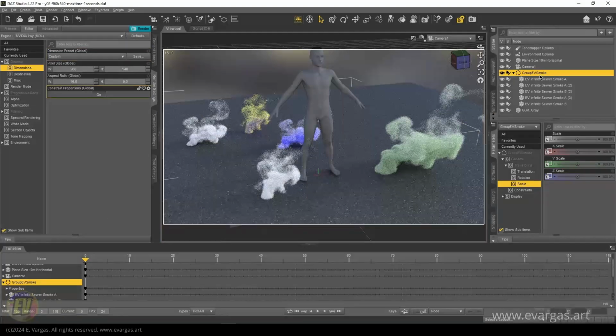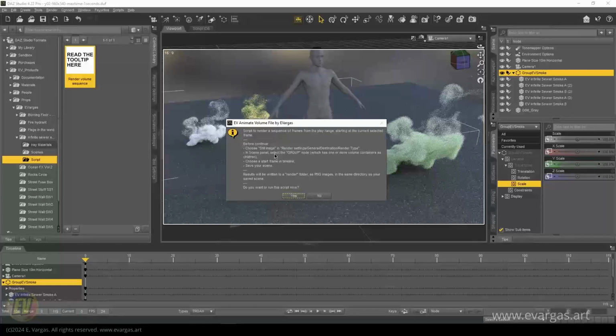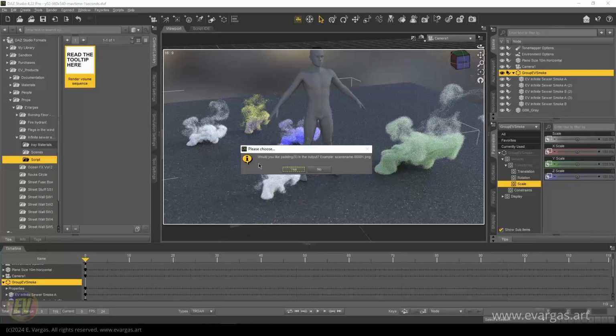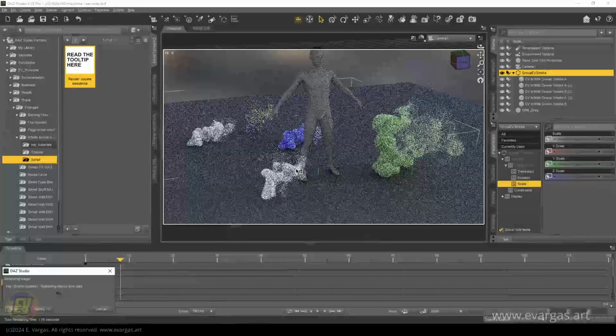Let's start here. So you select the group, we go to script and double click. There are some notices here. This is the same note from before. You can confirm. This script has a question here for the padding. If you want 5 numbers at the end, it will save the PNG file with the padding. But if you click no, it will have only the integer number. I would choose yes, and here you can see it already animating.